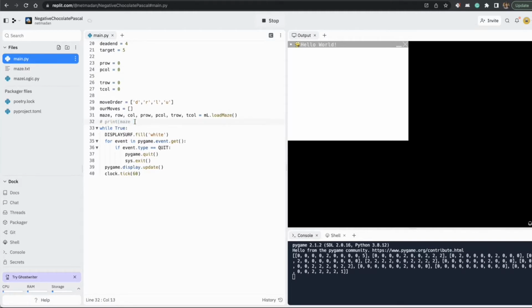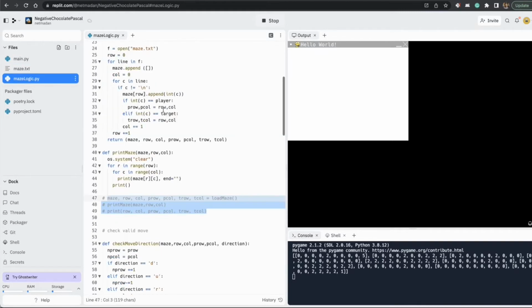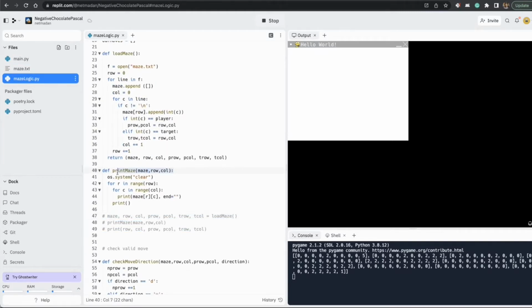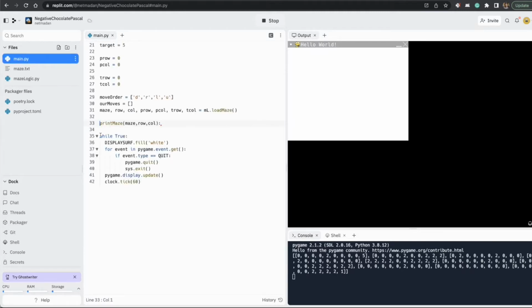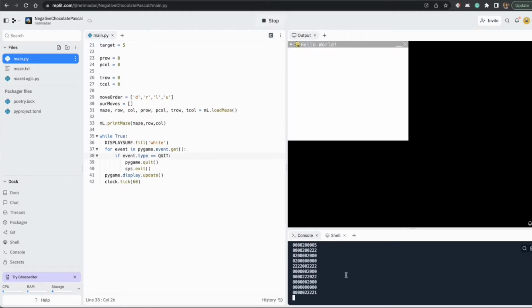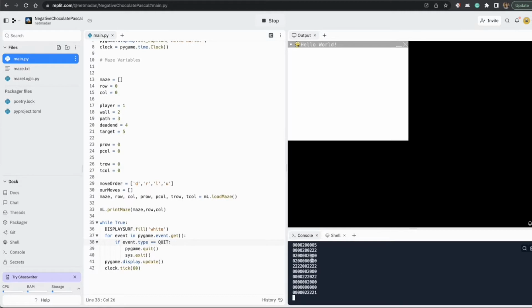We can also call the print maze function from here to check if everything is good. To call the print maze function, we need to pass all these parameters. So let's go back here and just use our library and call the print maze function. That should print our maze. Perfect. Everything looks good now. Now all we have to do is draw this maze into our PyGame window. Let's see how to do that.